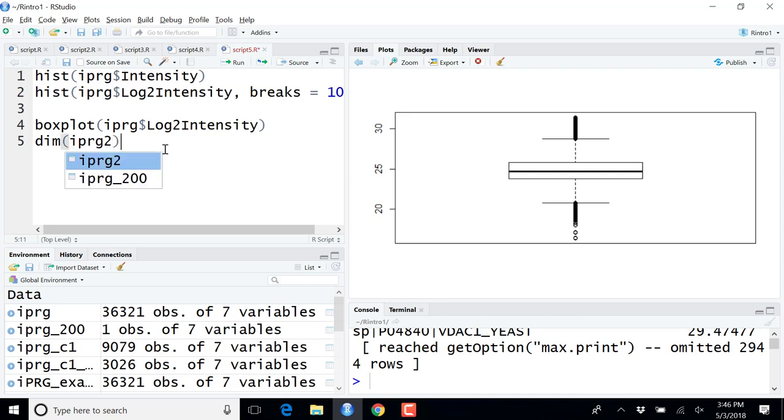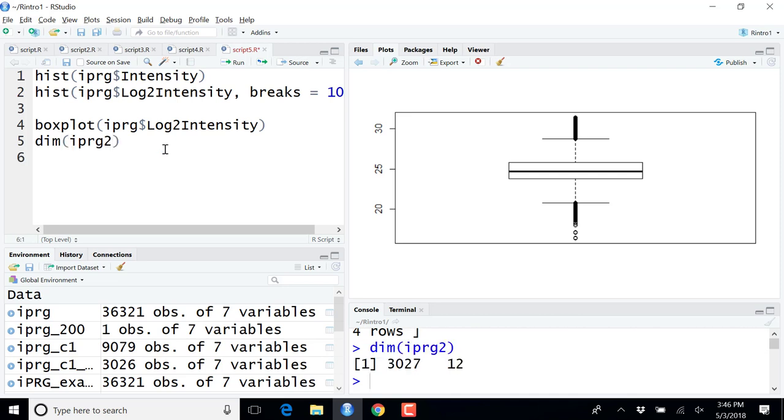Dimensions of IPRG2 were 3027 by 12. Here we have 3027 proteins along the rows and 12 samples along the columns. It's like a big matrix with all of our intensities.